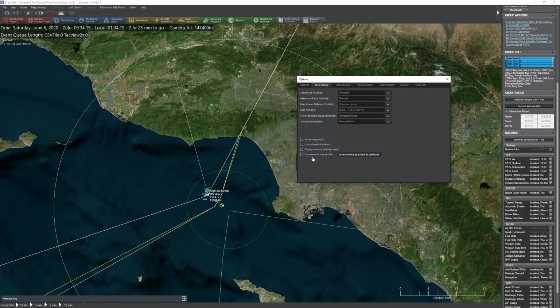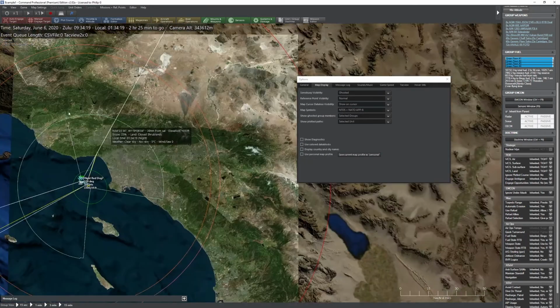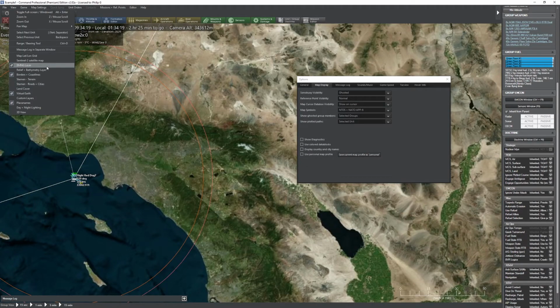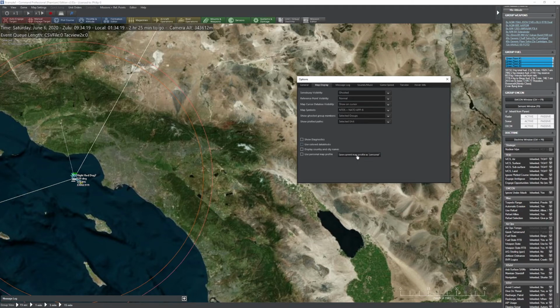We also have the ability to use a personal map profile. For example, if I have the map exactly the way I want, let's say in map settings I want to go ahead and use Virtual Earth. I don't need BMNG. I can then click Save Current Map Profile and tell it to use this profile. So now every time I load it, it's going to keep all my settings like that.